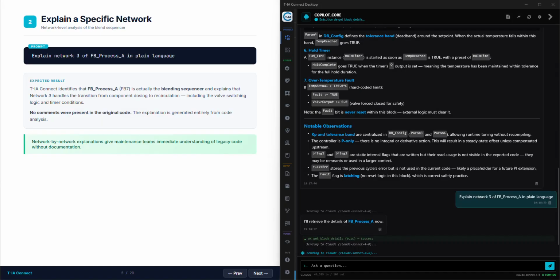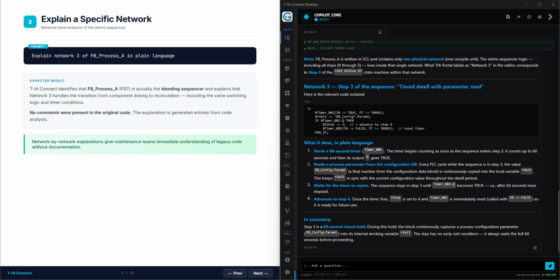Second scenario. We ask for the explanation of a specific network 3 of block FB_process_A. Once again, the block name reveals nothing. Let us see what TIA Connect identifies. The copilot identified that FB_process_A is a blending sequencer written in SCL, with a 6-step state machine in a single network. Network 3, which corresponds to step 3 of the sequence, is a timed hold of 60 seconds.